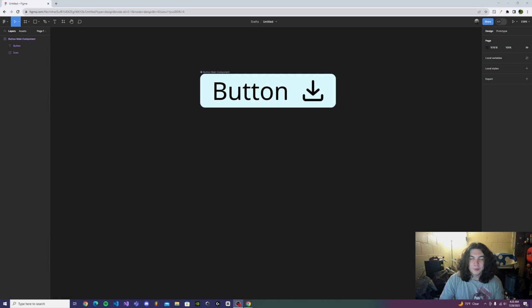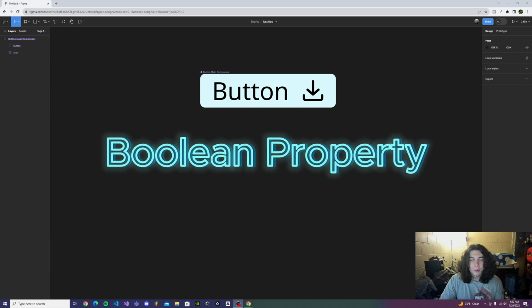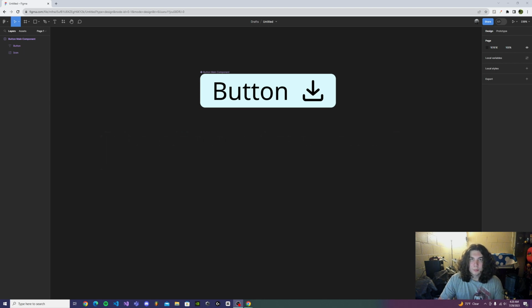Alright, so let's talk about the first pillar of the component properties, which is the Boolean property. Now, what is the Boolean property? The Boolean property, all it is, simply, is that it lets us show or hide a layer within our component. Now, it's like whether something is on or off, it just gives us 2 options.